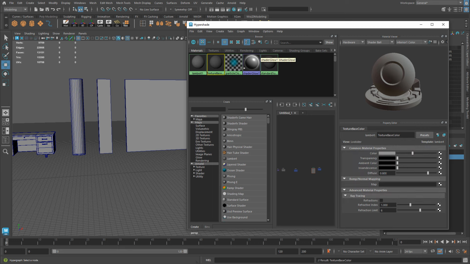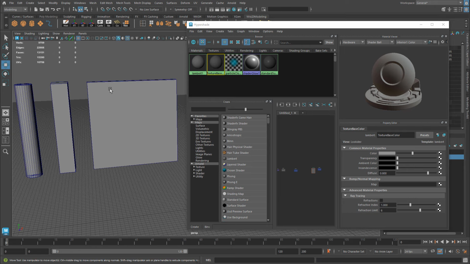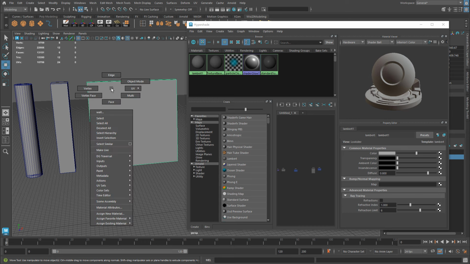Now, if you want to assign this material onto any mesh, let's say this wall right here, all you have to do is select the mesh, right click hold, and then go all the way down and choose Assign Existing Material, and choose the material you want to assign. And here's the material we just created, texture base color.